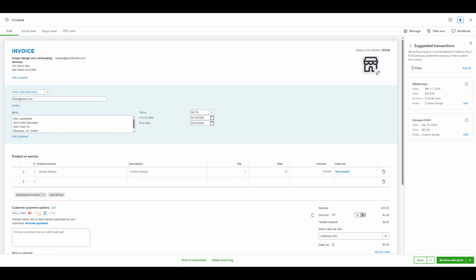In today's video, I'm going to teach you how to upload receipts and invoices in QuickBooks. By the end, you'll know exactly where to add supporting documents to an invoice, how to upload them smoothly, and a few simple tips to keep everything clear and organized.